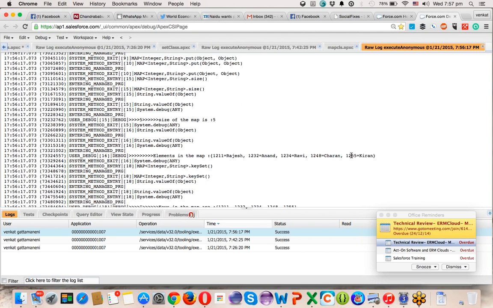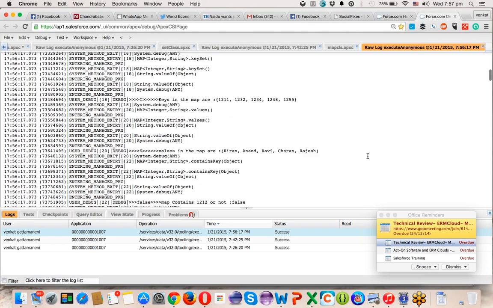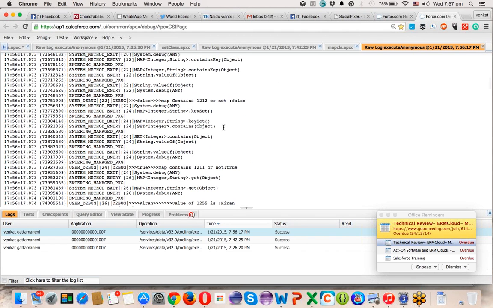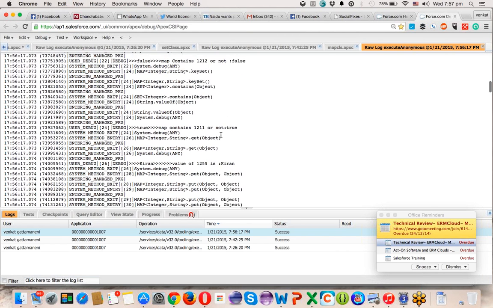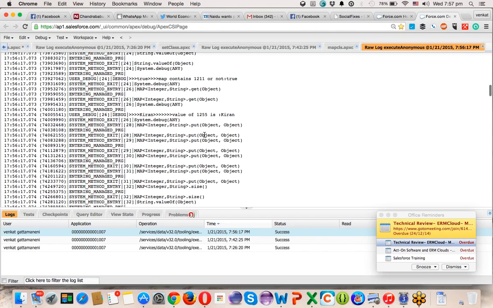See, 1255 is this. Kiran, you have to query via keys only. You cannot query via order also in these maps. Okay, and later on you are putting four more values out of it. One is a duplicate value, that is the first value.